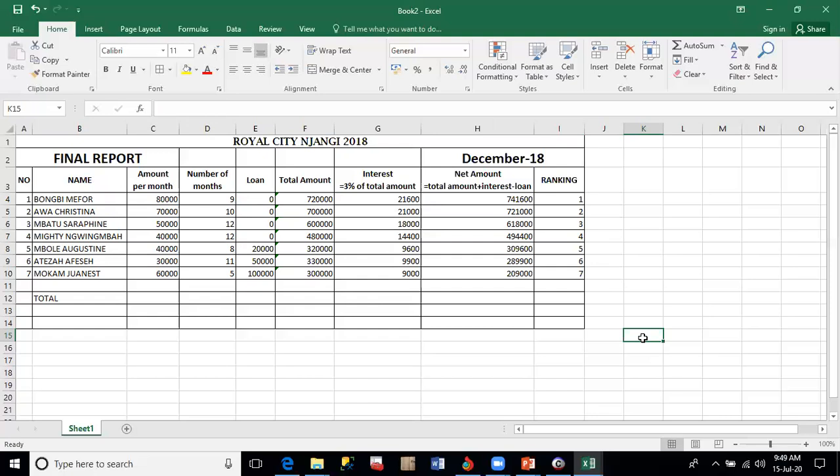The next question says, write the formula to calculate the total of the total amount, interest and net amount in F12, G12, and H12. F12, yes, F12, G12, and H12. This, and this. We have to write a formula to calculate the total amount, total interest, and net amount. So the total of this should be here, the total of the interest should be here, and the total of the net amount should be here.